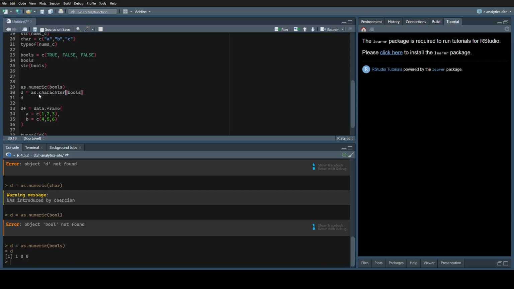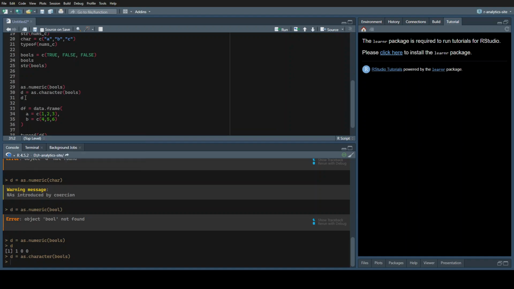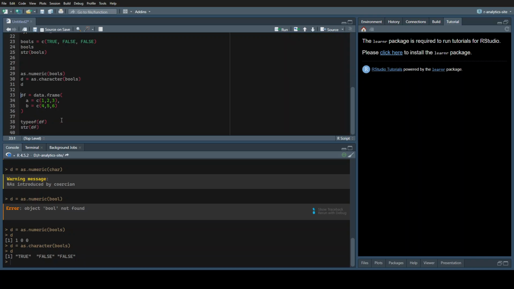However, if I wanted to store it as character, then it will give me true, false, false, all encapsulated by quotes. You don't really need to know all of this right now. Trust me, you don't need to know all of this right now. We'll be going through this in subsequent videos, much, much more in detail.